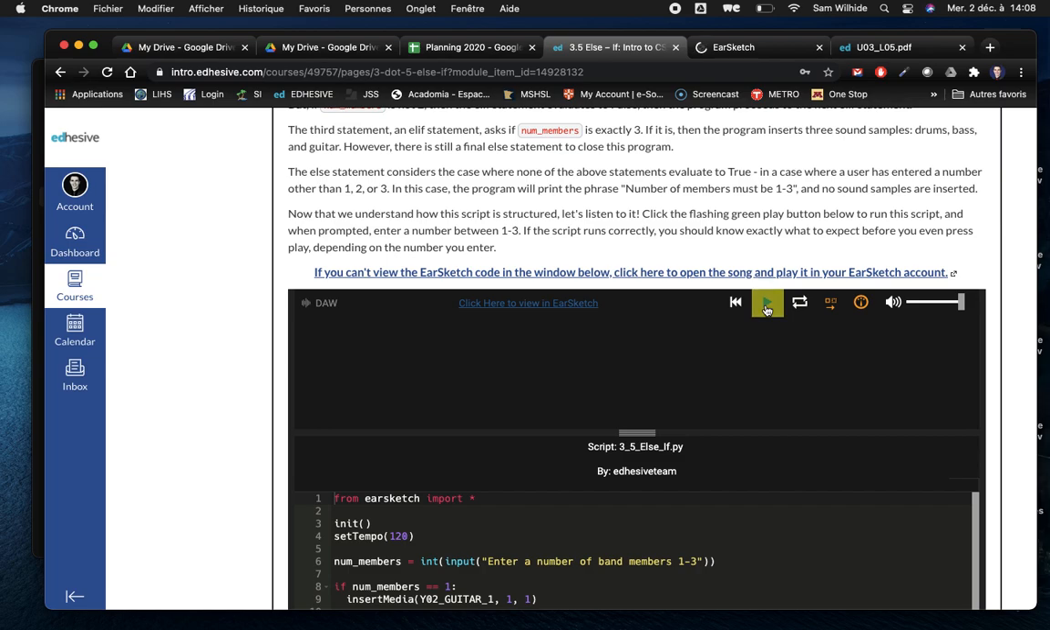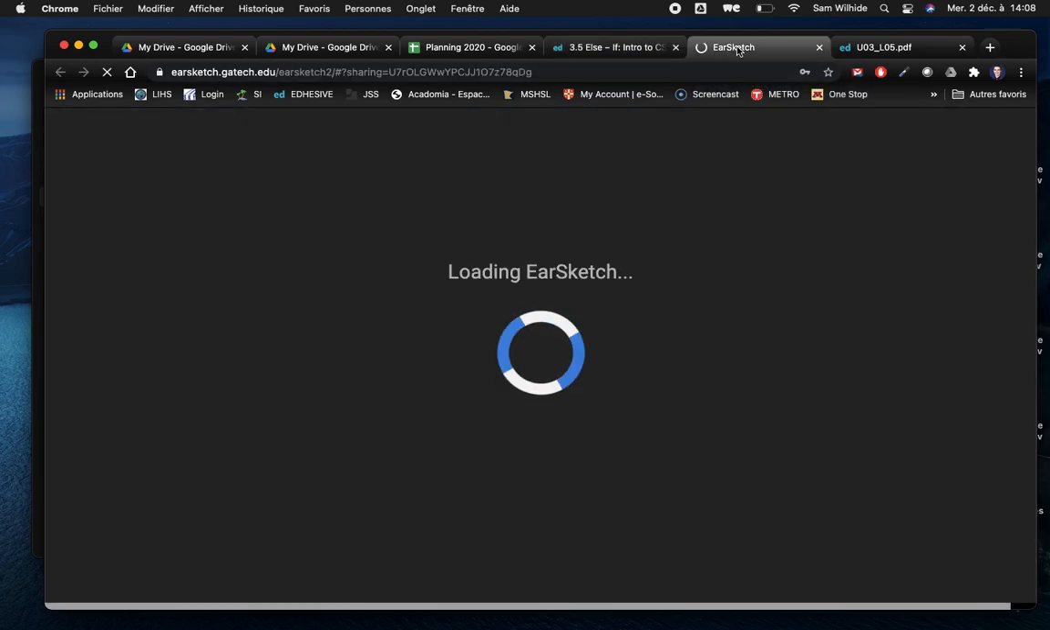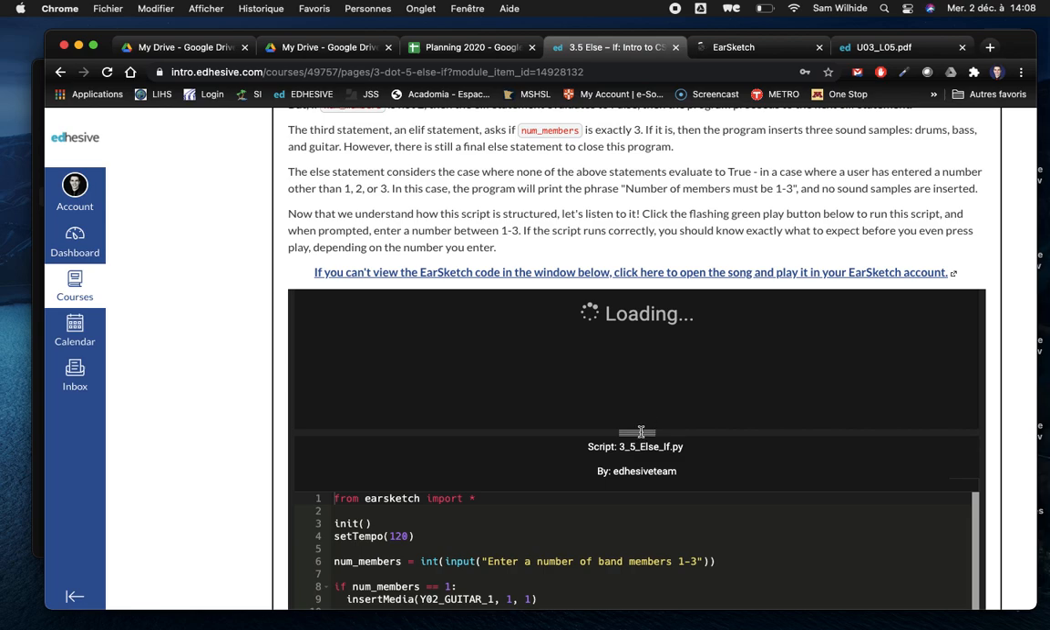Otherwise, we can just try it here. If it takes a long time to load, we can just try it in this window. Maybe. Or maybe not.